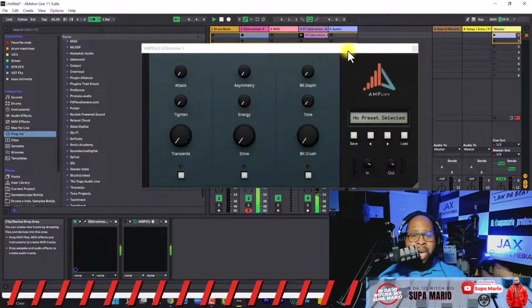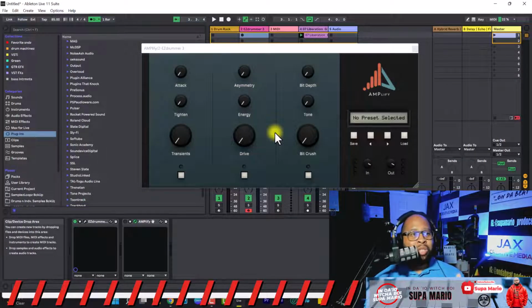Now here is Amplify. Now we're going to be able to enjoy the fruits of the labor of this particular plugin. We're going to use all three components on the plugin: the transient, the drive, and the bit crush. We already talked about what the drive and the bit crush do. All we have to do is explain what the transient section is. Basically, it's like a transient designer.